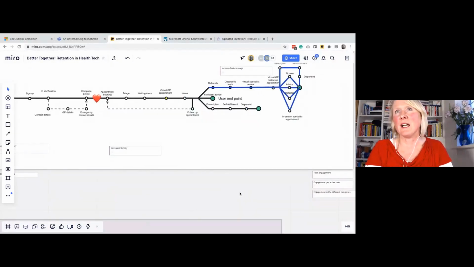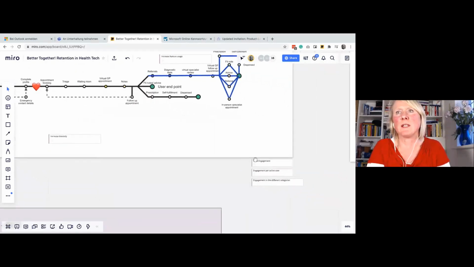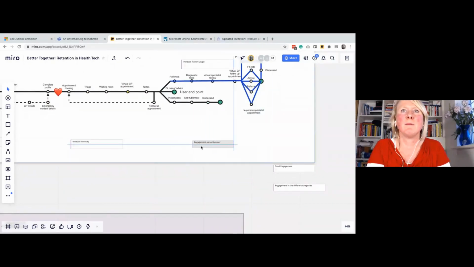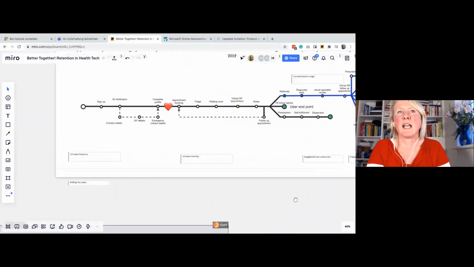So I think, well, I'm totally happy to get interactive now and see what questions you have. I think the three areas which we haven't really dove into yet from a Dr. Care Anywhere perspective is the number of total engagement, engagement per active user, and engagement on different categories.